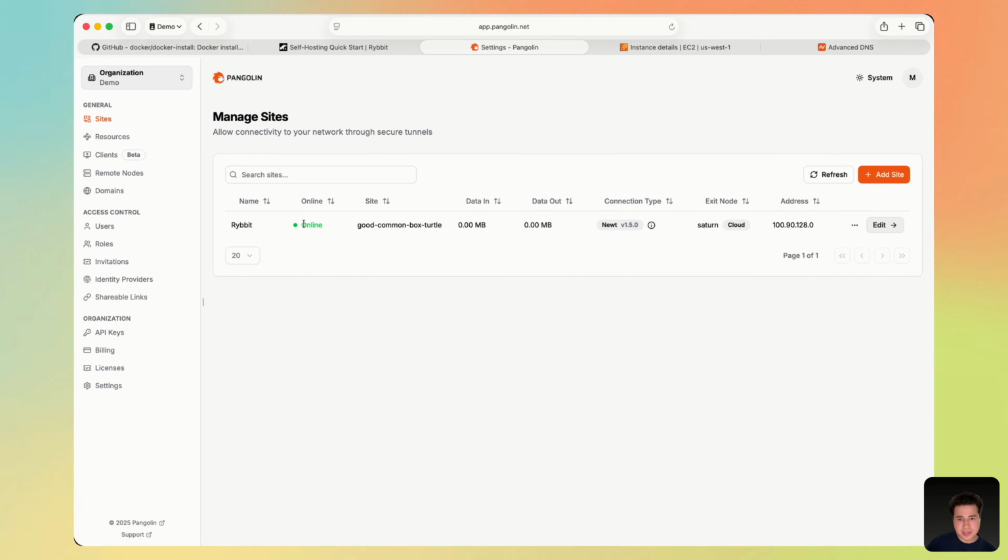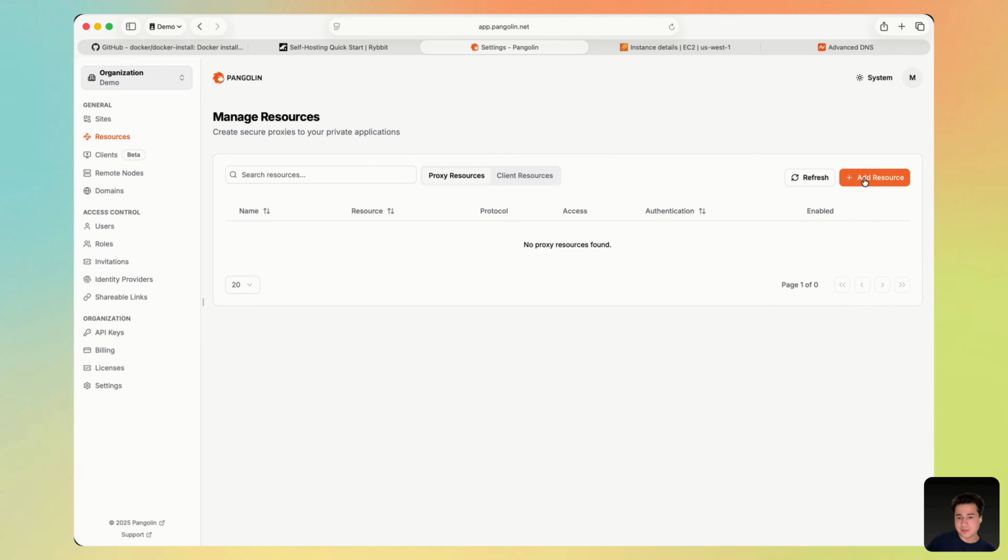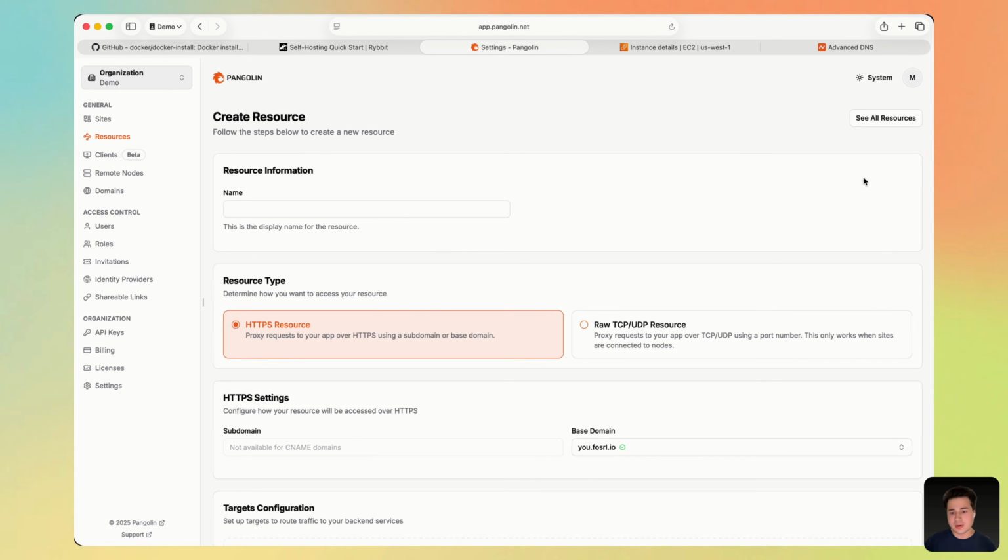Back in Pangolin under sites, you can now see that my Rybbit site is connected and online, so I can move on to creating a resource. The resource is where I can point a subdomain to that Rybbit instance and handle the actual traffic routing.